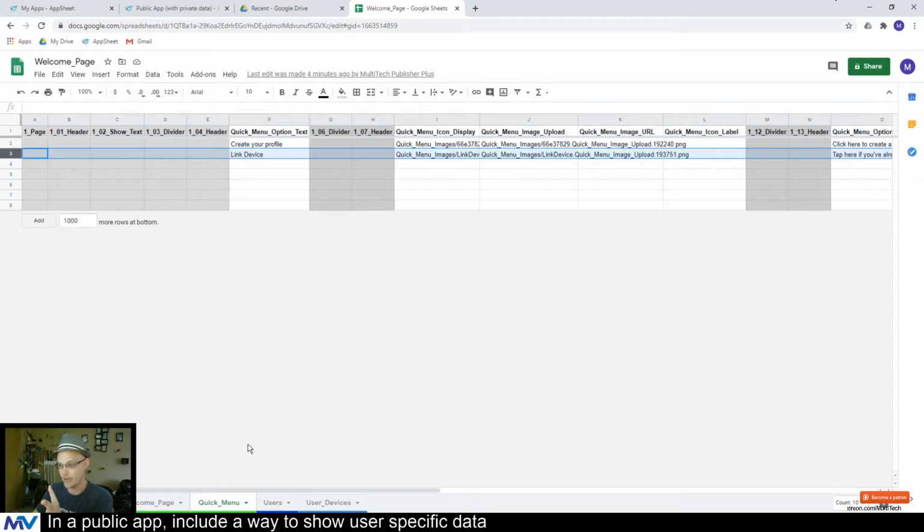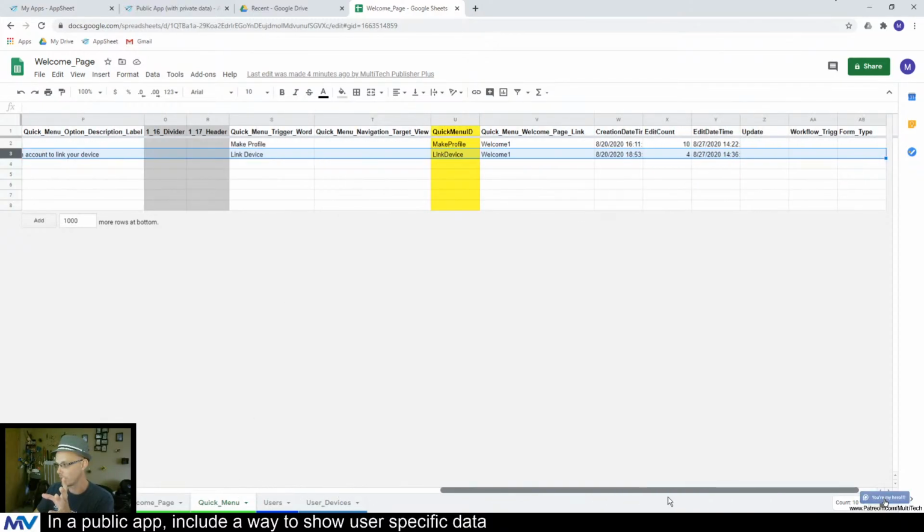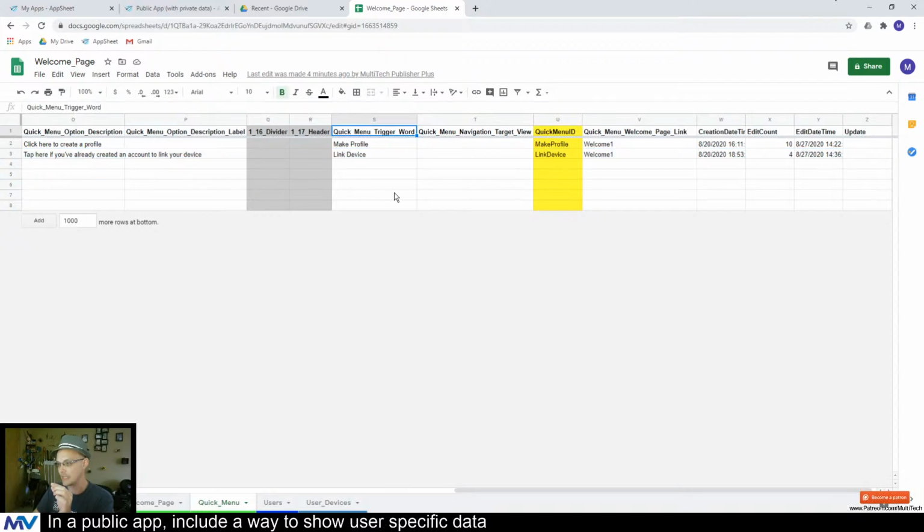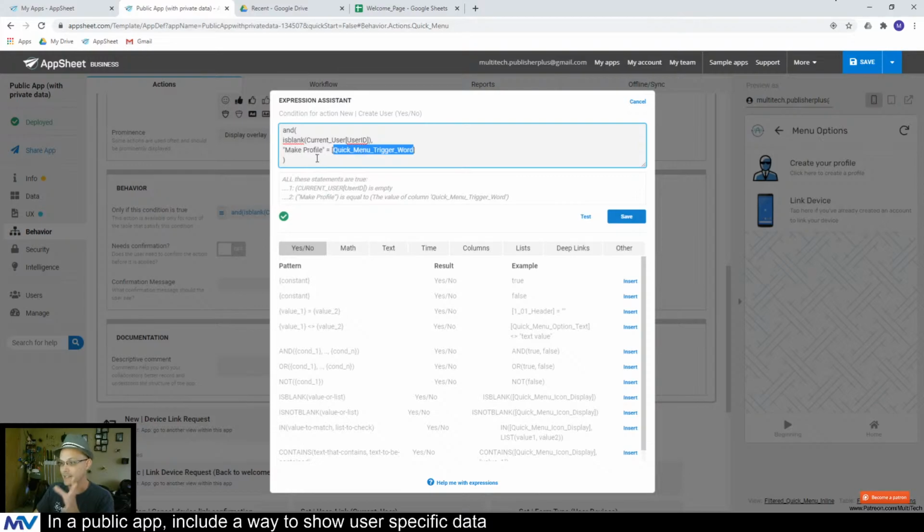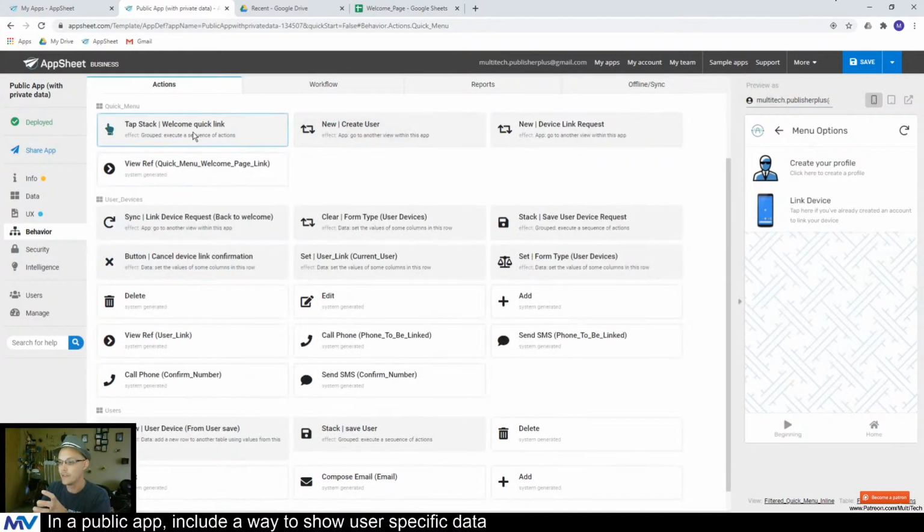So link device. I said I made this modular because I've included this thing back here, quick menu trigger word. It's a place where you can enter whatever text you want, a keyword that you can then correspond an action to. So when somebody selects this row, the keyword that's highlighted, if you want to think about it that way, is link device. The action stack fires off and sees make profile equals the trigger word, so this thing fires off, right?